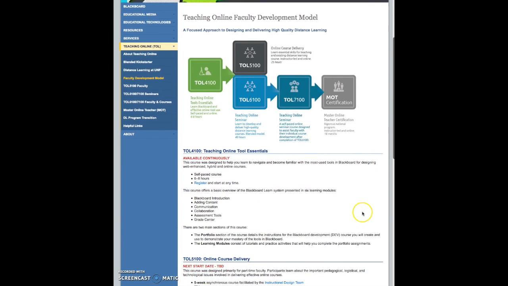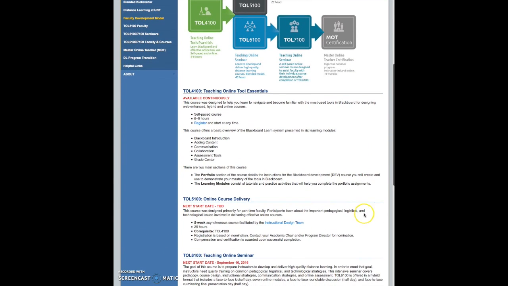TOL 4100 is a self-paced course designed to help faculty learn to navigate and become familiar with some of the most commonly used tools in Blackboard. To complete this course, they construct a portfolio in order to provide the evidence of their mastery of those common Blackboard tools. TOL 4100 is a co-requisite for the other TOL seminars, and so it must be completed either before or during the TOL 5100 or TOL 6100 seminars.